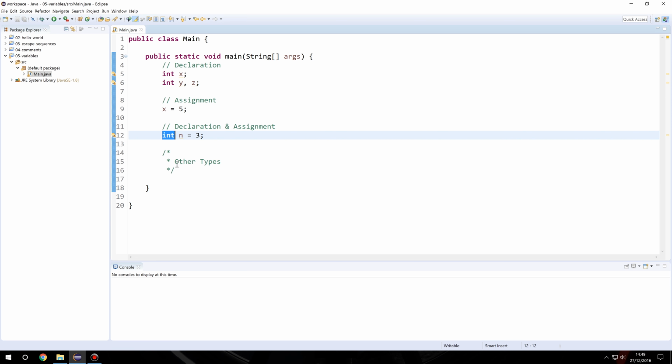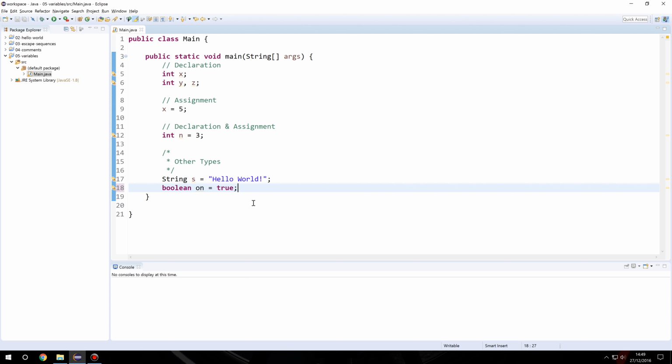So here I introduced to you the data type of an integer, and now I'm going to introduce to you the data type string, which you will have seen before. Hello world. When we printed out hello world before, we were specifying a string. And a string, as you can guess, is just a string of characters. The final data type I'm going to introduce to you today is a boolean, and that's simply true or false.